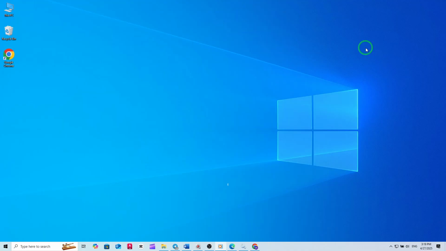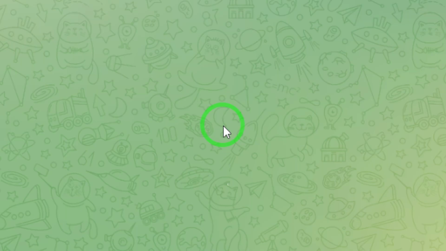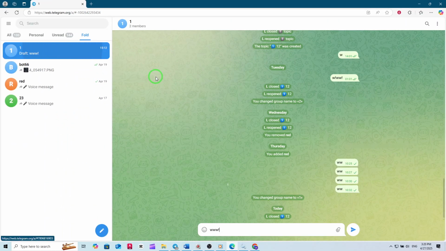Start by opening Telegram Web in your browser and logging into your account. Once you're in, look through your chat list and open the group where you're an admin. Only admins can change group settings, so make sure you have the necessary permissions.